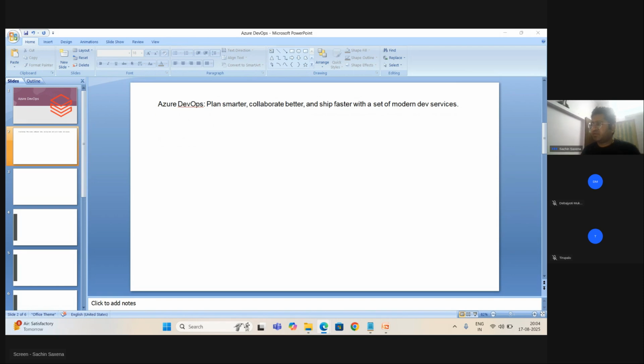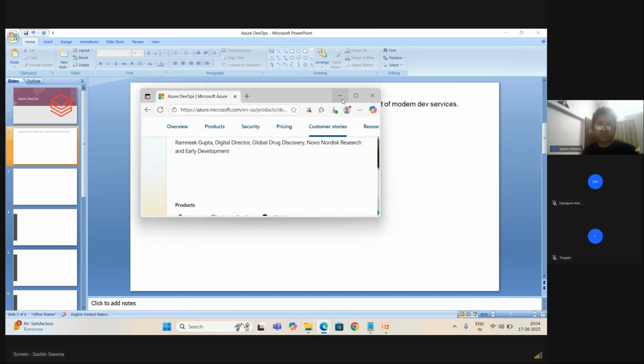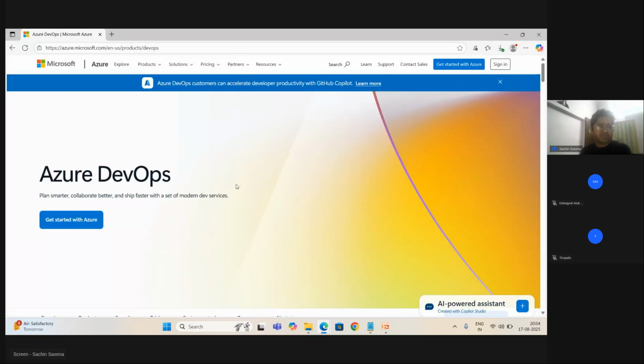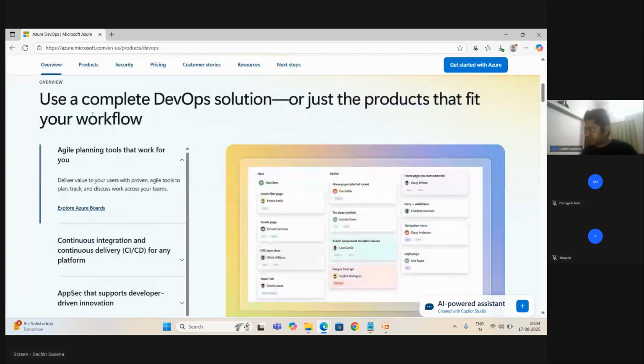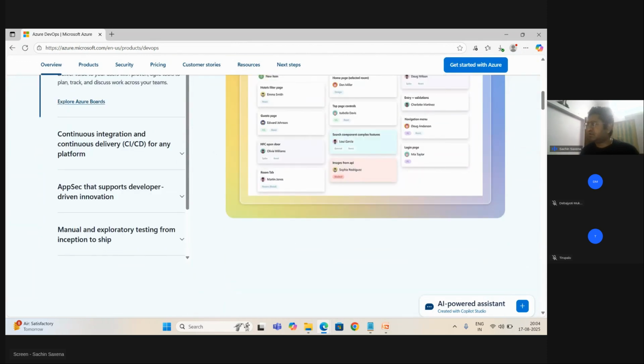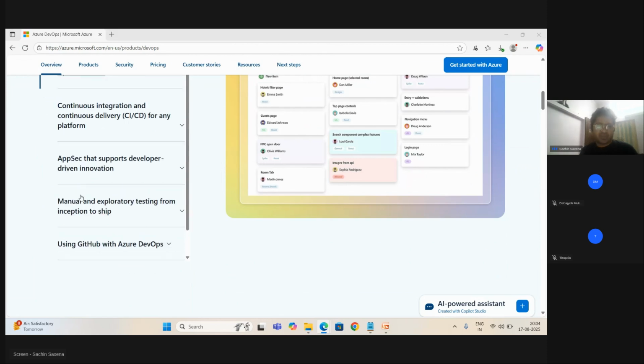Okay, so if you go through their official site, here is the official website of Azure DevOps. If you go down, this is a complete solution, a product that fits. Here we have several products and several different parts.